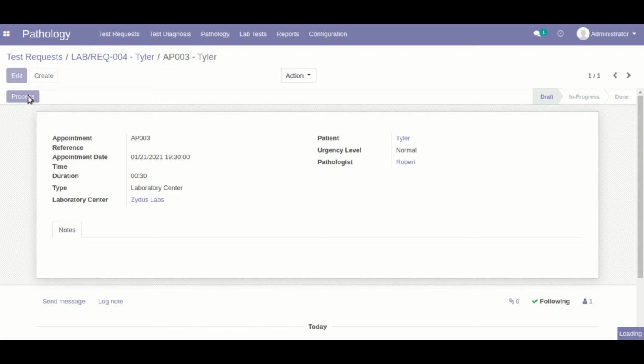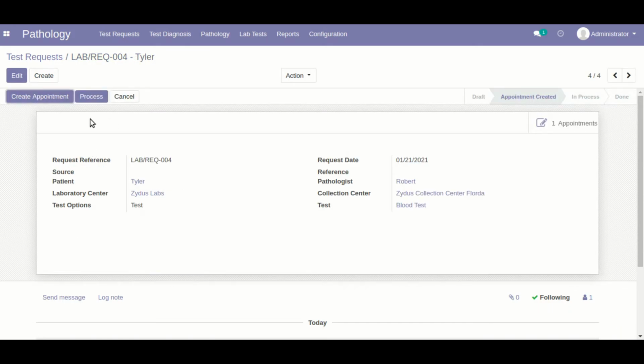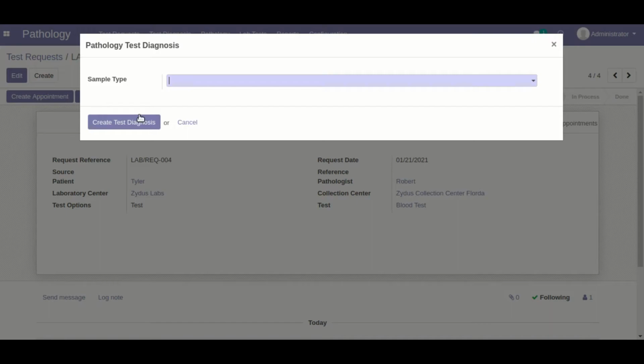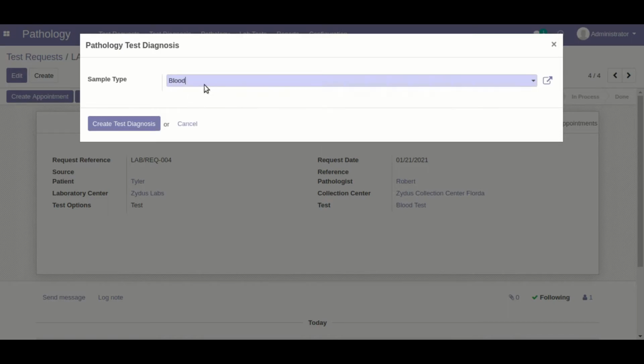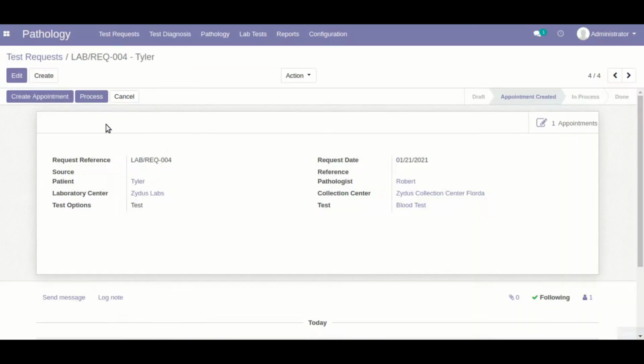Okay, we will process it to in progress. Okay, appointment is in progress. We have arrived at the lab center. Now after creating an appointment there is an in process button, so we will move this request further in process. For that you have to provide a required field: what kind of sample will you be providing. Okay, this is a blood test, we will be providing blood.